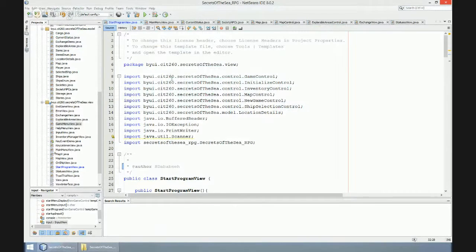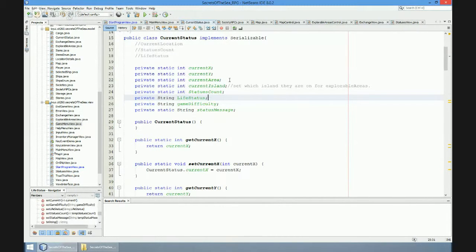First off, I'm going to start by addressing some of the items from the presentation rubric. We've been asked to highlight some of the differences between a static variable and a non-static variable. I'm going to start by jumping into one of our classes, the current status class. For the game, we have a static variable called statue count.